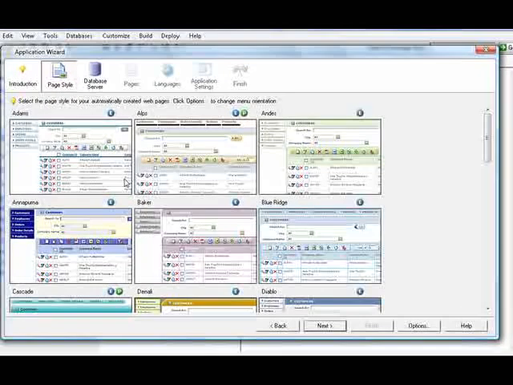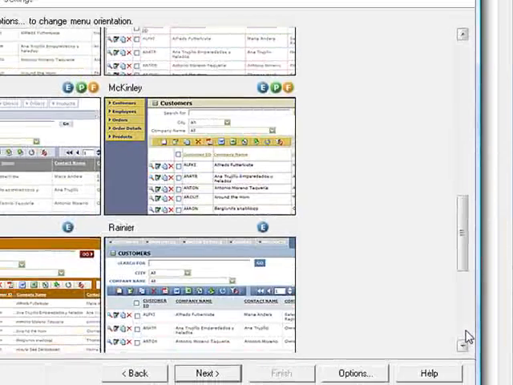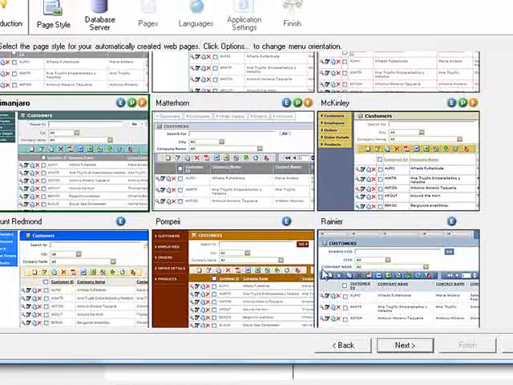The Page Style step in the application wizard presents several attractive design themes which will be used to create your application's initial set of web pages. For now, I'm going to select the Kilimanjaro theme and proceed.